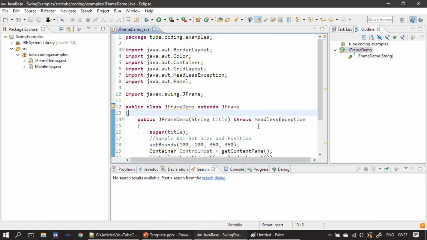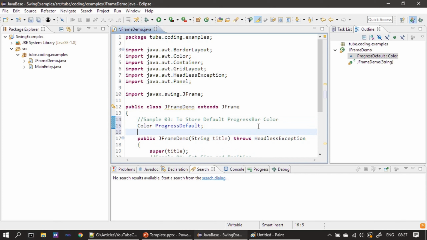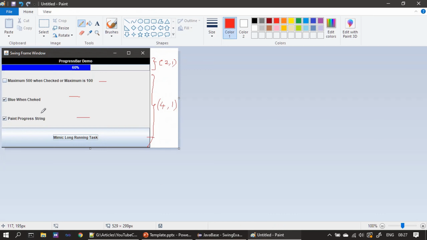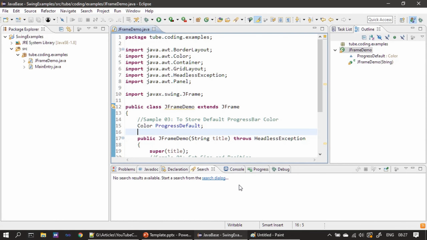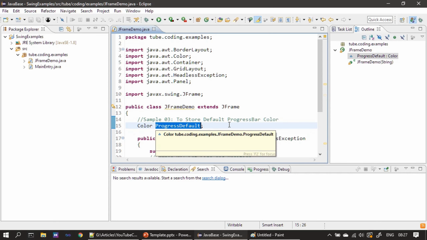Now we will go to class level and declare our progress bar control. The color for the progress default. Why? Because when we check this one, it becomes blue, so we want to change the default color of the progress bar. But when we uncheck it, we need to restore the original Swing default background color for the progress bar. So that's why here we are declaring a color member. This will store the default progress color.